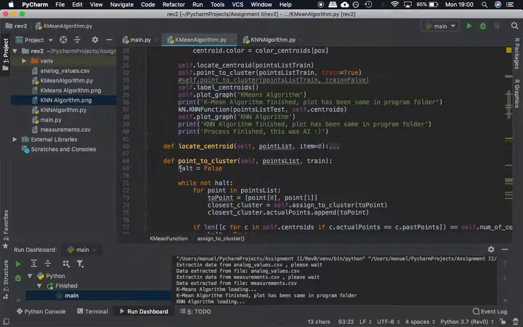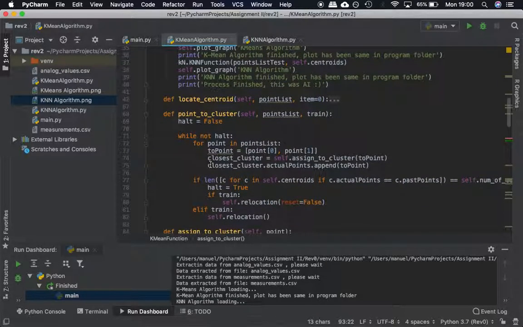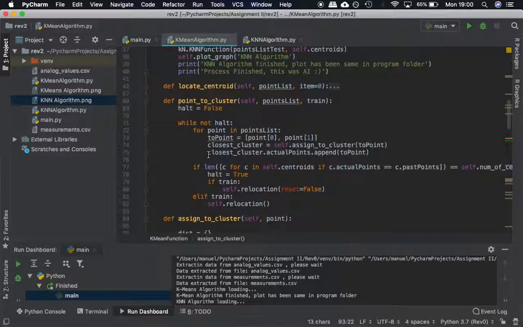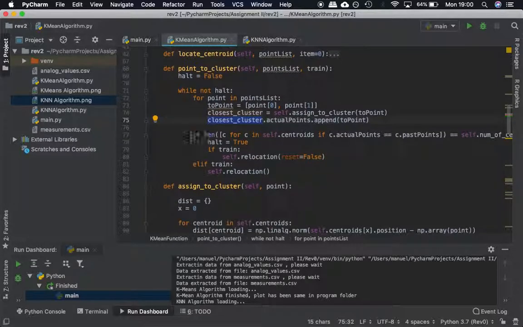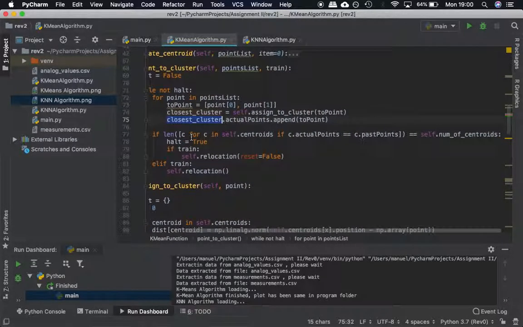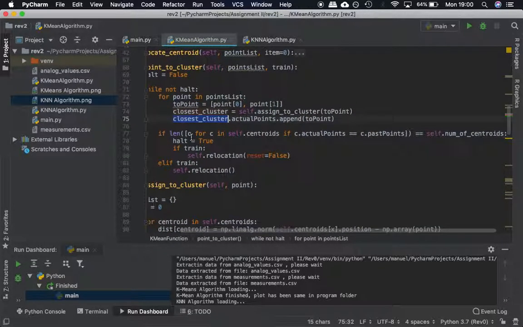We return to our function here, and then for the closest cluster, all the points that we found that are closer to this cluster, we're going to append to it. We're going to add them. Then we're going to do this with all the points, and after that, this is our condition to stop. So basically, here we're going to check the clusters.